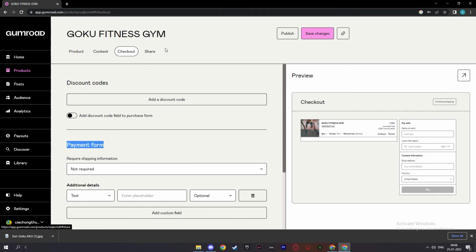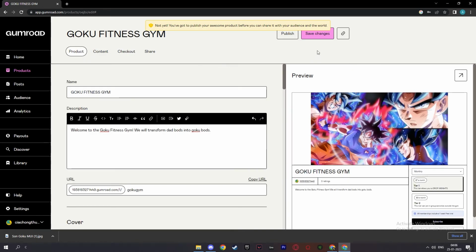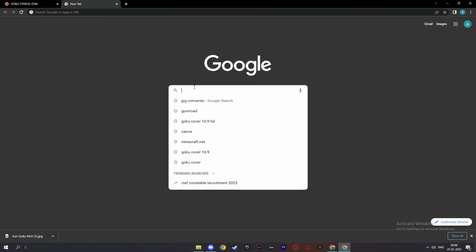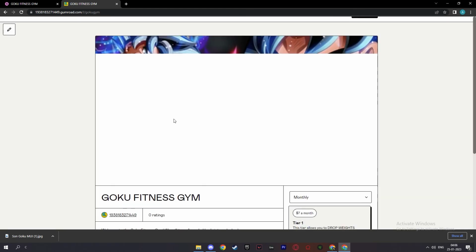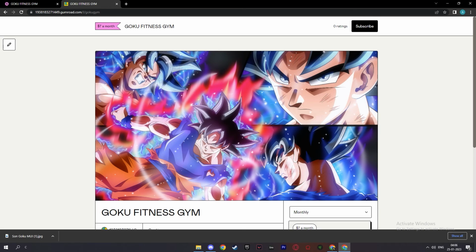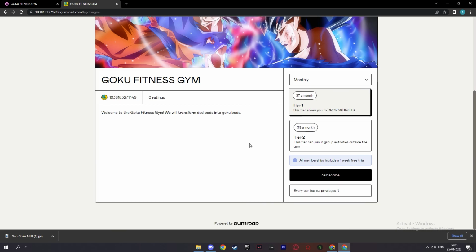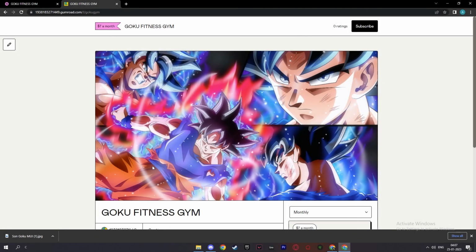And for share to work, you have to save changes and publish, and we will try that out right now. Save changes, publish, and copy the link. And if we look up our link, this is what the preview of our domain will look like. Yep, $7 a month. You can subscribe here. And there you go. That's how you can use Gumroad to sell digital products.